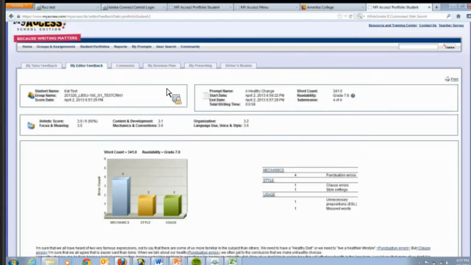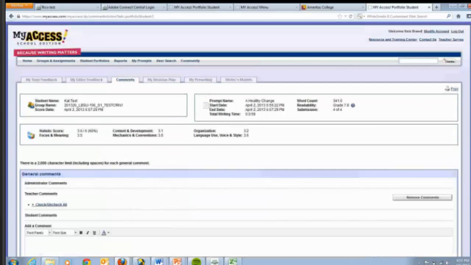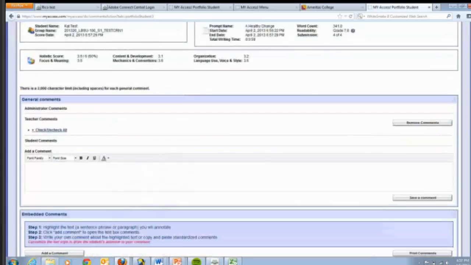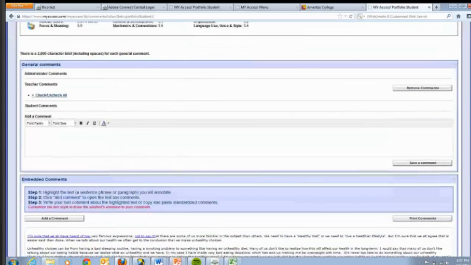Once you have looked at the My Editor Feedback tab, you can now go to the Comments tab, and this is where you as the instructor will add your own comments. There are two types of comments you can leave, general and embedded. General comments are global comments that you can leave about the essay as a whole. Embedded comments are a highlight of a part of the essay.